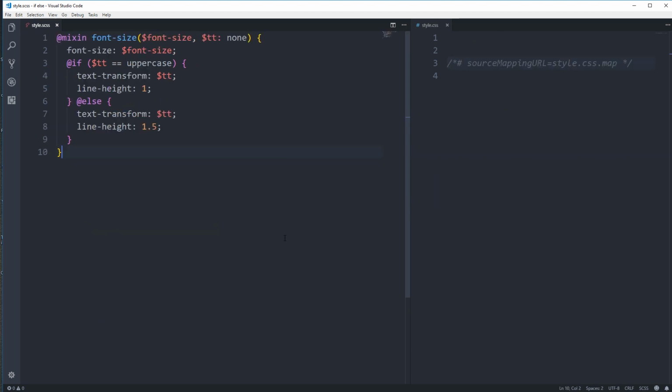Sometimes things aren't as black and white as simple if-else statements. You know, what if we need more than one else? Well, we can do else if. That's what it's for. So let's look at it with this simple mix-in. Here I have a font size, and I have my TT, which is text transform. So I'm setting a font size to font size. And if the text transform is set to uppercase, I want my line height to be 1. And if it's not set to uppercase, if it's set to anything else, the line height should be 1.5.